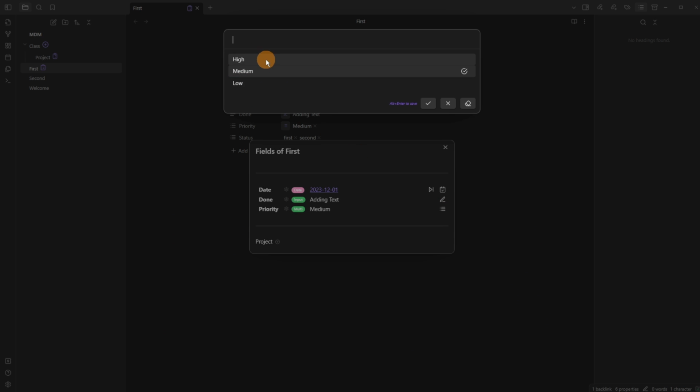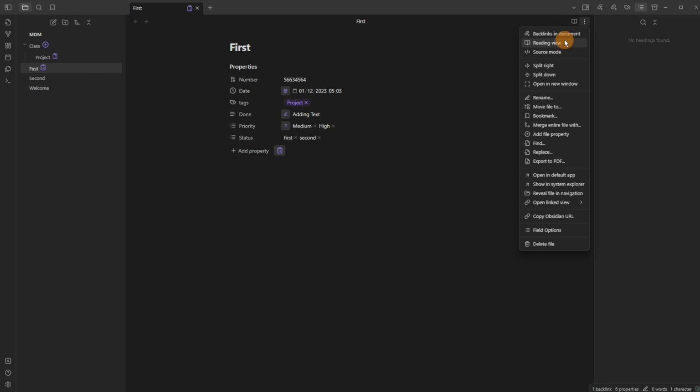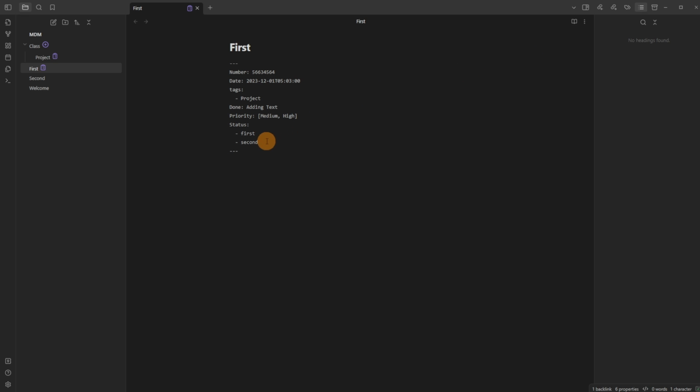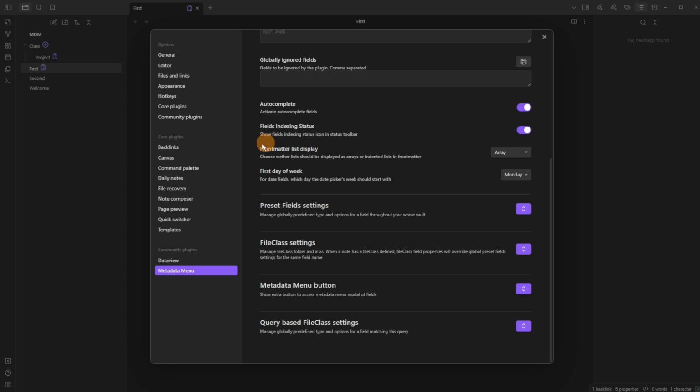Now when I click on the icon, I can add more than one. So we've got medium, that's ticked. Let's add high as well. So we've got both of those. Let's tick those on. If I go to the source mode, we have the list option, which is first and second. And then we have the array option, which is what metadata menu is currently set to. So it shows them inside of the brackets. And that's what this plugin does. At the moment, it's set to array, but you can turn it to indented list.